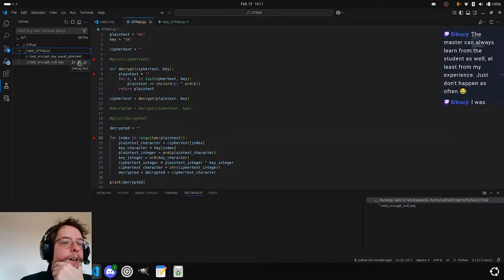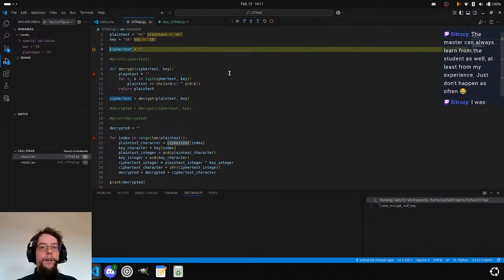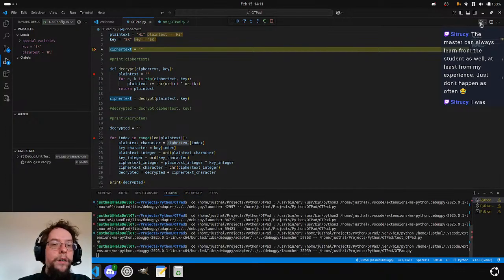I'm liking Visual Studio Code so far. As I said, I've never used it before, so it's really exciting getting to test it out live and see how it works. What have we got?